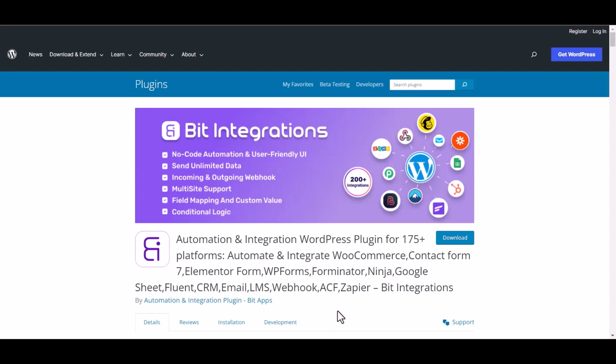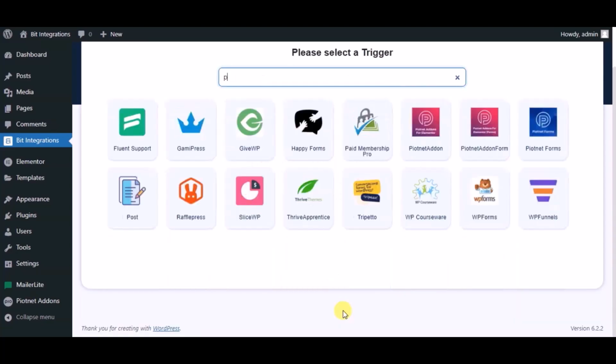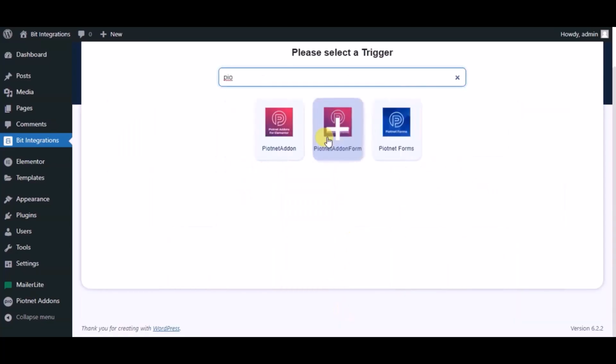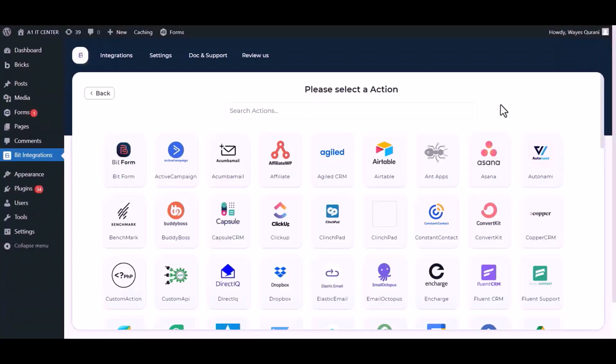I am utilizing the Bid Integrations plugin to establish a connection between these two platforms. Let's go to the Bid Integration Dashboard. Now click Create Integration. Now search for the trigger, which is the Piotnet Addons form. Select a form. Click on Next. Search and select WhatsApp.